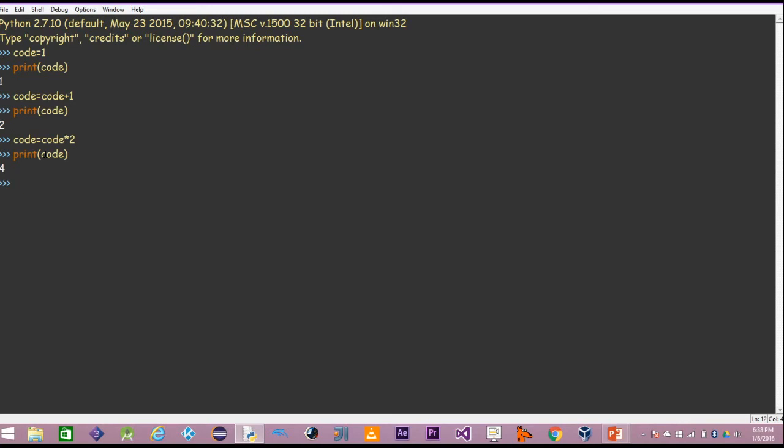Alright, so let's get into the other one. Minus. Code equals code, which is now 4 because code is now storing 4, minus 1, and it works just the way you think it would. So let's print out code to see what happens when we do that. When we print out code, what do you think we get? 3. Yes, the numeric value of 3. That's pretty much how that works.